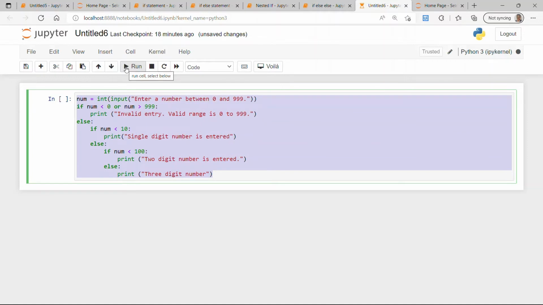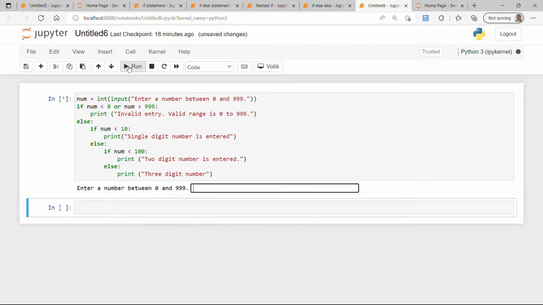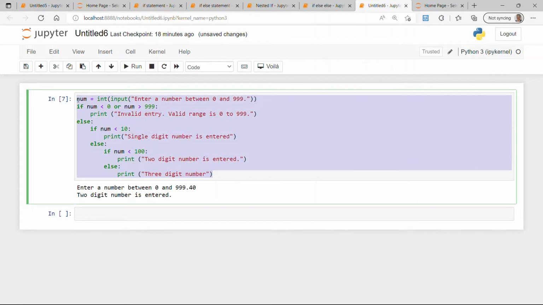Let me run this example and see the result. I'm going to enter 40, saying the digit entered is two digits. Okay, so it's very simple. So we can use if, else if, nested if, else if, else in our programs. Okay.